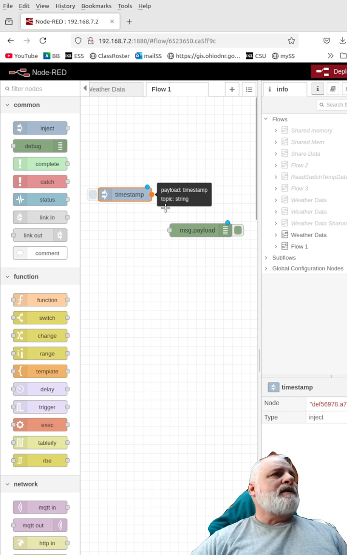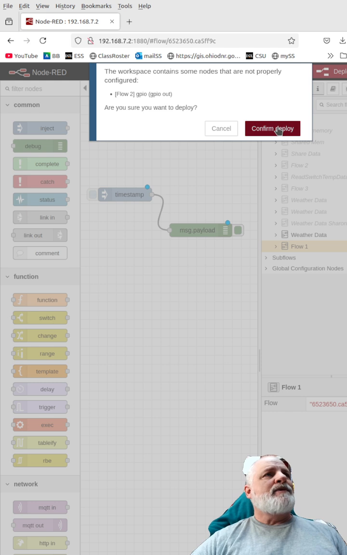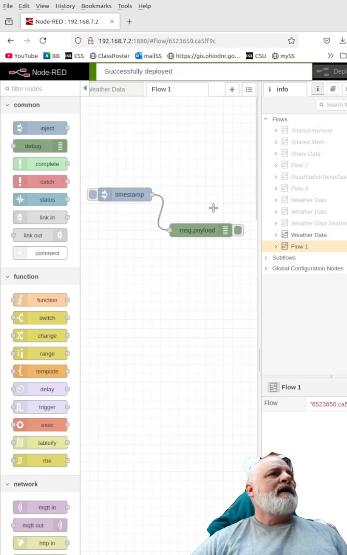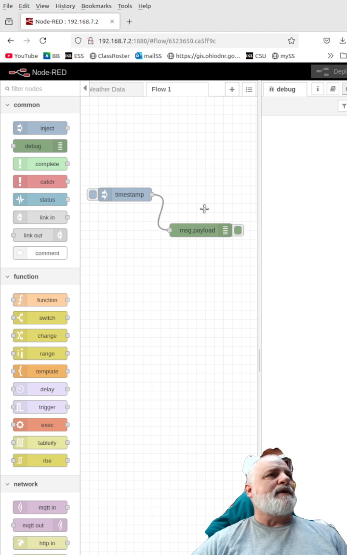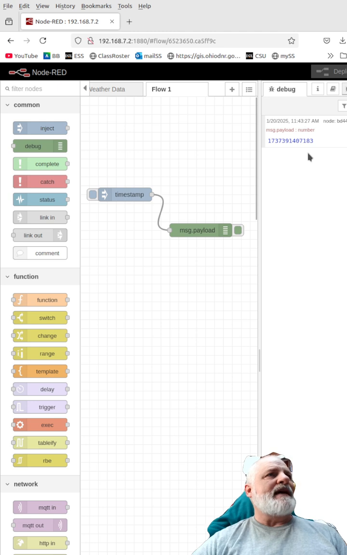I'm going to take these and just connect them together, and then I click on deploy up here. And so when I deploy, it's now deployed, and I can come over here to the debug screen to see my debug messages, and now this is the event driven. When I press this button here, it injects a timestamp in there.